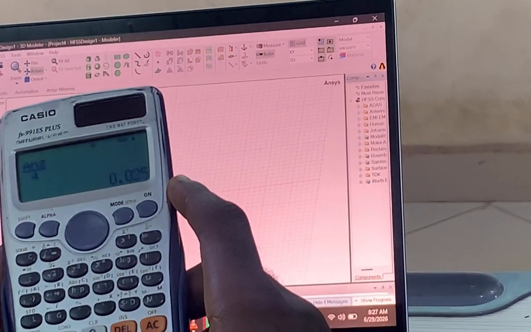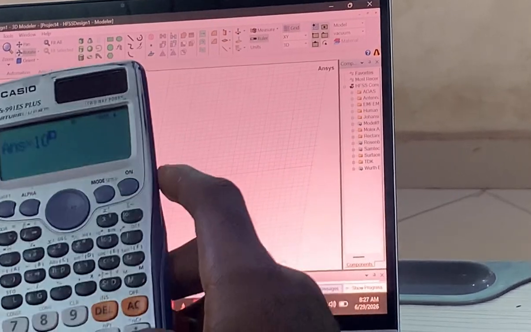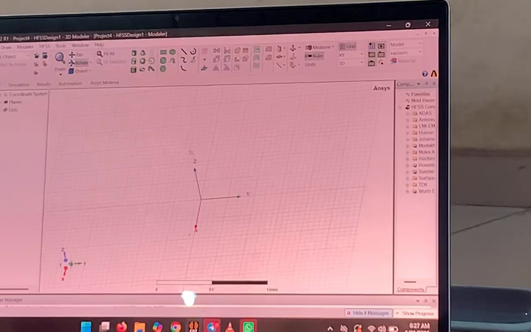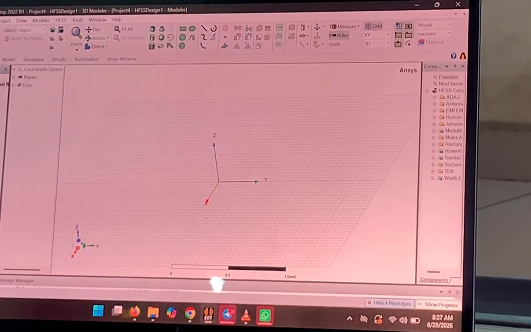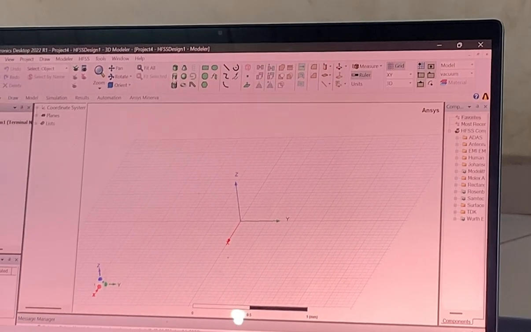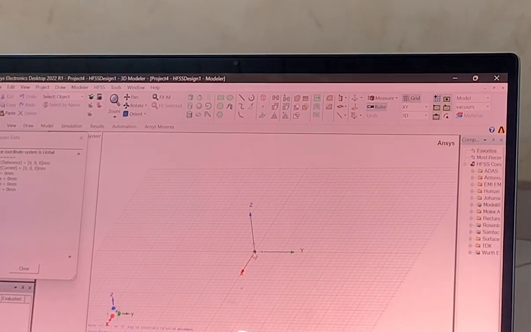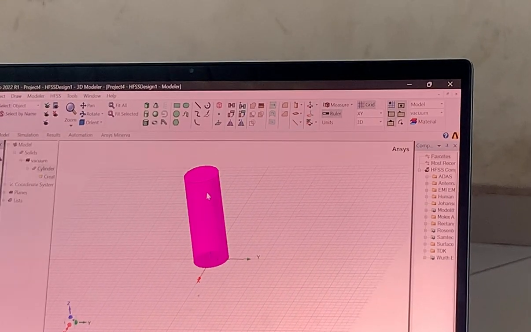So that is 25 millimeters. That's going to be the monopole height for 3 gigahertz. When you first come here, these are the various shapes you can use. So this is cylinder. You click on cylinder, you come to the midpoint, you click, you drag, and then drag to the top as well.